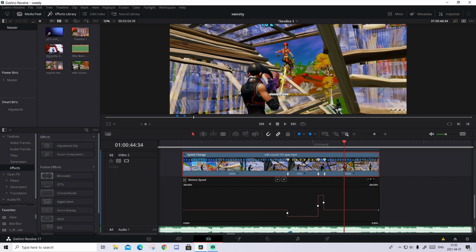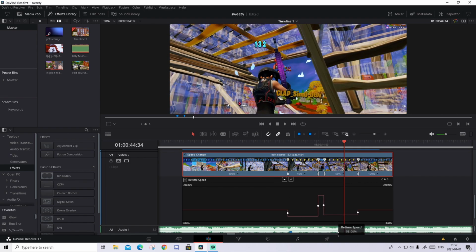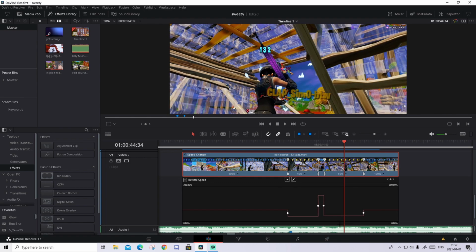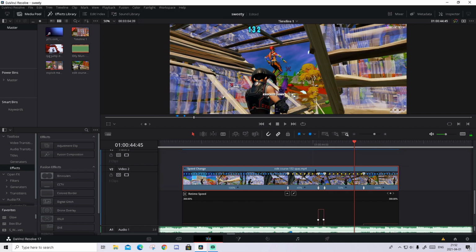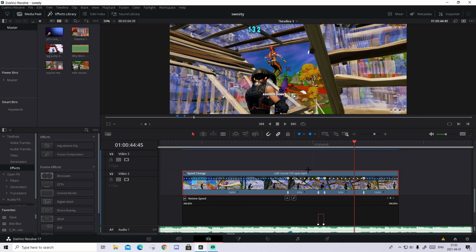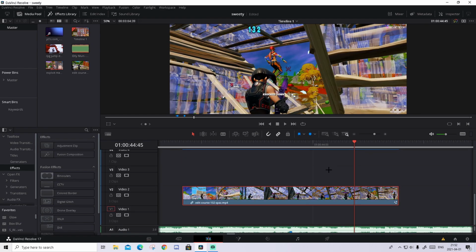What we'll do now, we'll add a keyframe anywhere besides this and drag this part down to about 50% just to create that slow-mo, so it looks like. So now we're basically done with the time mapping, and in my opinion that looks absolutely insane. So what we'll do now, we can just close out of these by just pressing on these.